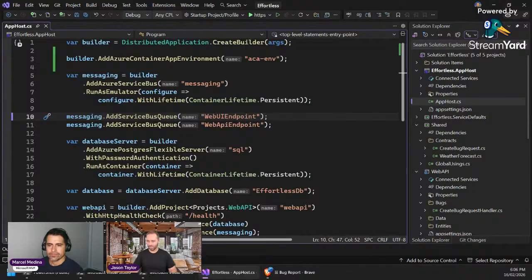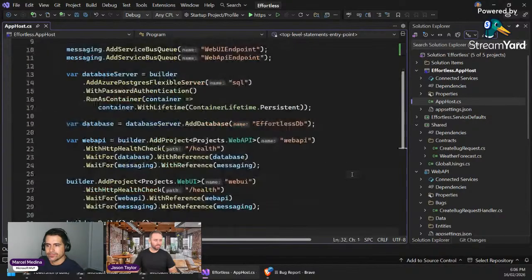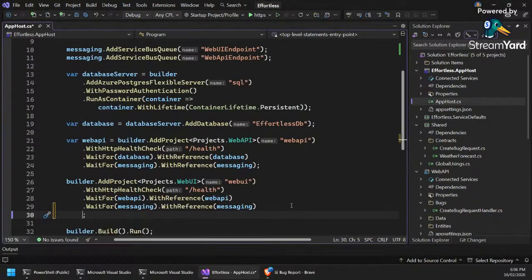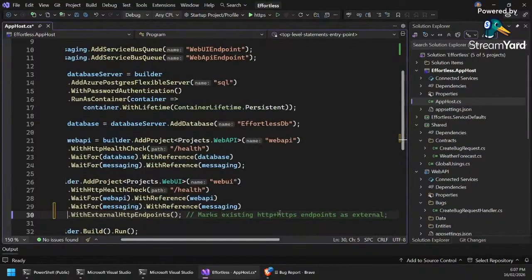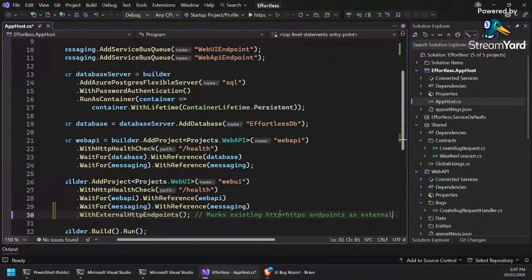The other thing I need to do is I want the HTTP and HTTPS endpoints here to be exposed so they can be accessed externally. This is for the Web UI, so that we can actually use our app once it's deployed.